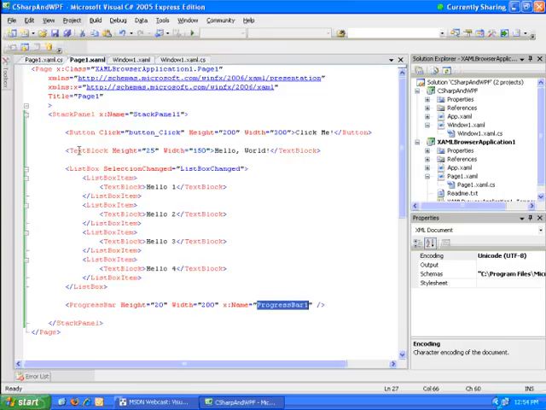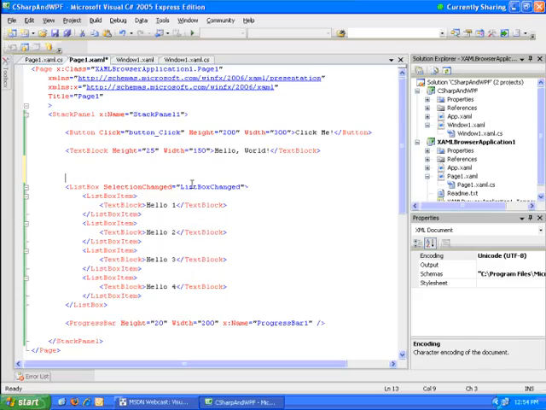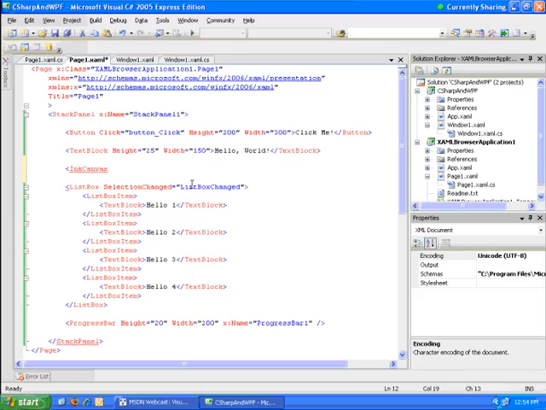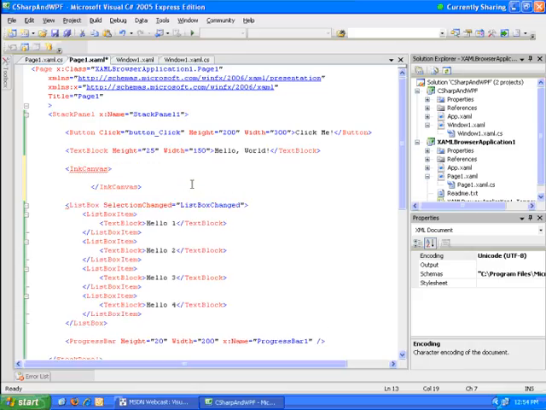So here I'm going to pop back over. I'm going to add one more control to this, by the way. I forgot to add this. It was in my demo code, so I'm going to go ahead and add it. I'm going to add an ink canvas control. And this ink canvas control is basically what we call a canvas. It's a blank slate. It allows us to put anything we want in it.